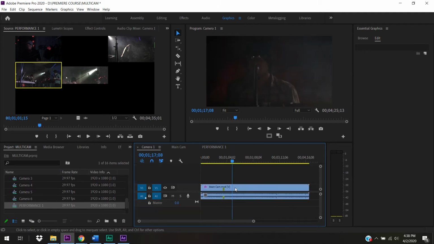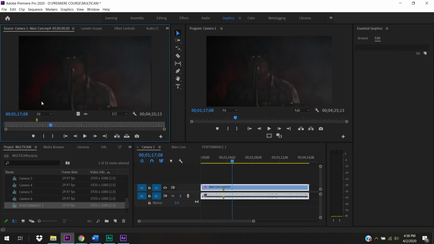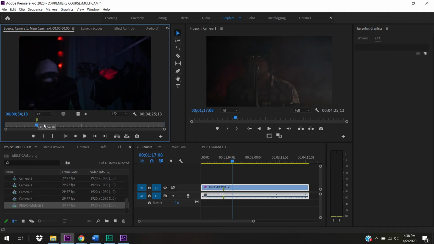If we double click on camera number 1, we open up that sequence, and then we can double click on main camera from camera number 1, and we can see, hey, there is a clip marker at this point. Now, if there isn't a clip marker at this point, you're going to have to do things kind of manually. You're going to have to find a very specific sound or very specific visual that appears at multiple angles. That way you can kind of match things up.